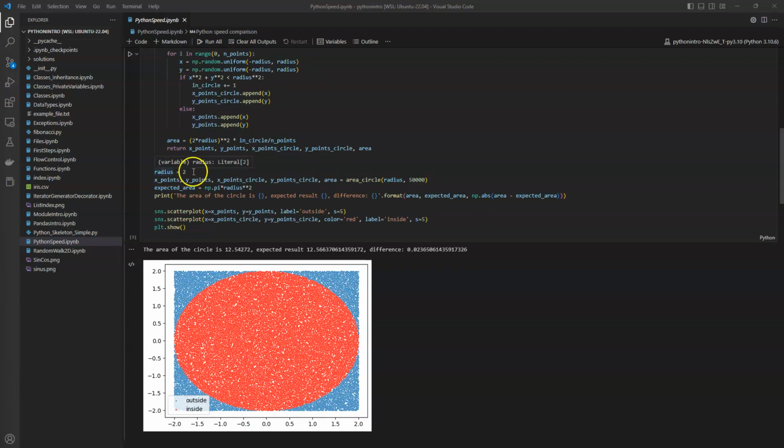So let's do this for a radius of 2. We let this function run, and we also have the expected area from the analytical solution here by πR squared. So if we do this, the area of the circle is this, and the expected result is that, and it's a very small difference. And of course, if we have fewer points, then this would result in a larger difference, and if we have more points, that would approximate our true solution.